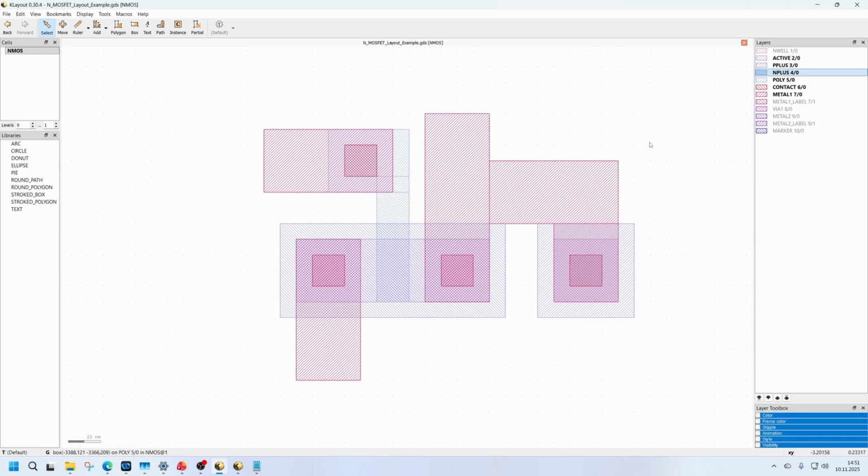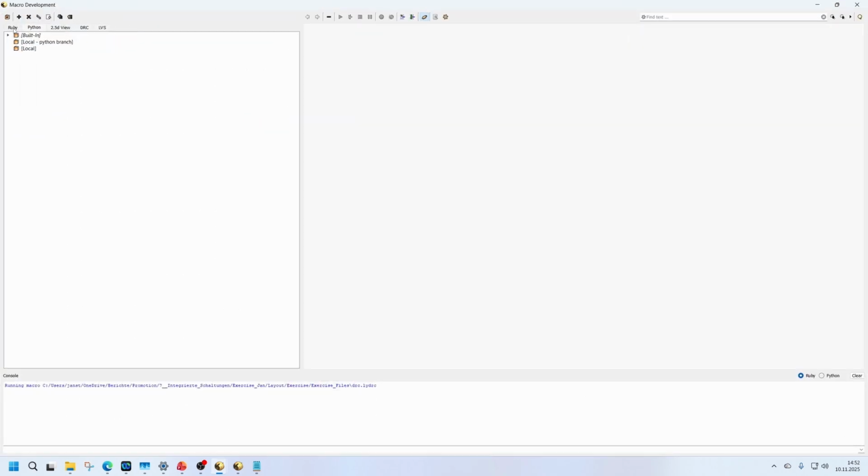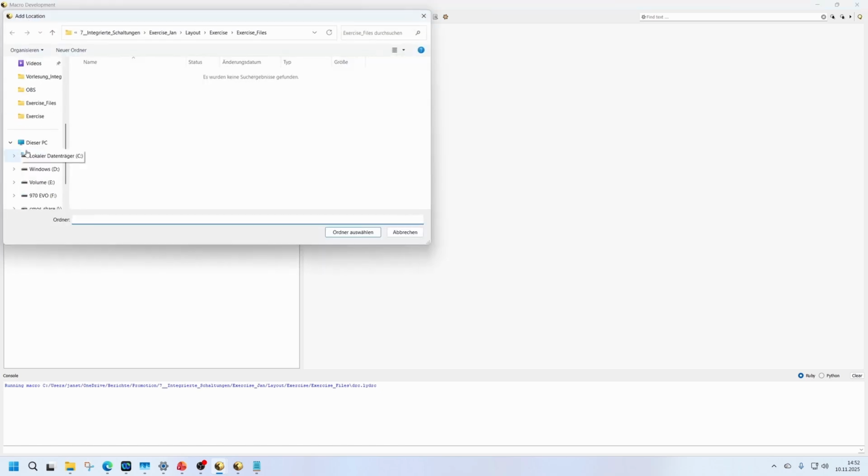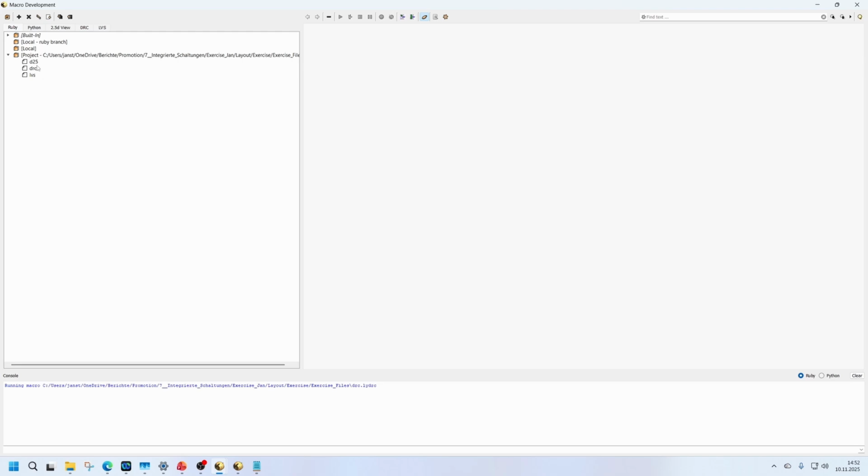Next we should, in between when drawing, always do some DRC checks. To do DRC LVS checks and also have a nice 3D view, we go to macros and macro development, and then we go up here to Ruby and right click. Right clicking, we then choose add location and choose the exercise files. Now we see 3 scripts which are for the 3 things we want to do, the 3D viewing or 2.5D viewing, the DRC and the LVS.